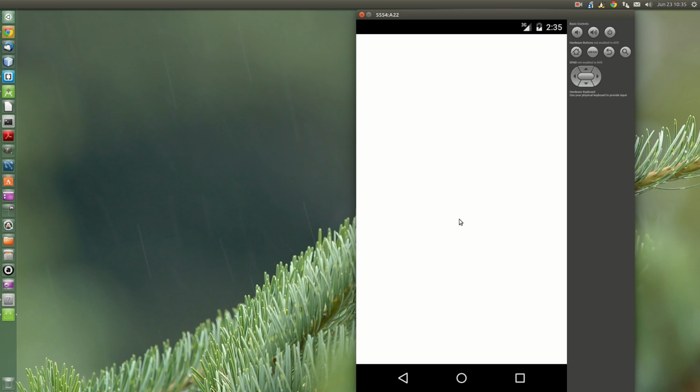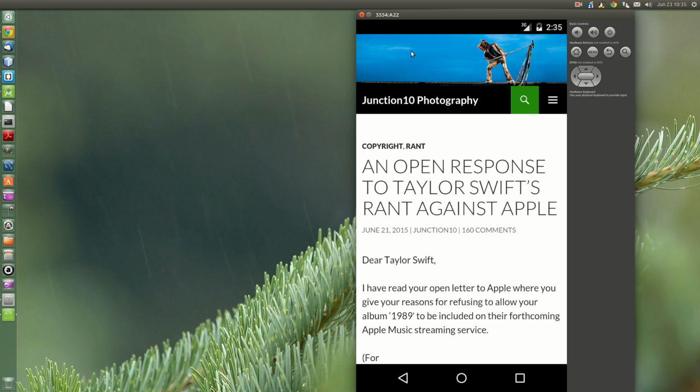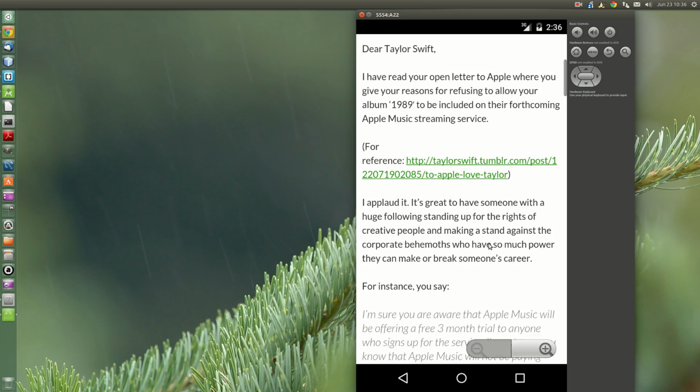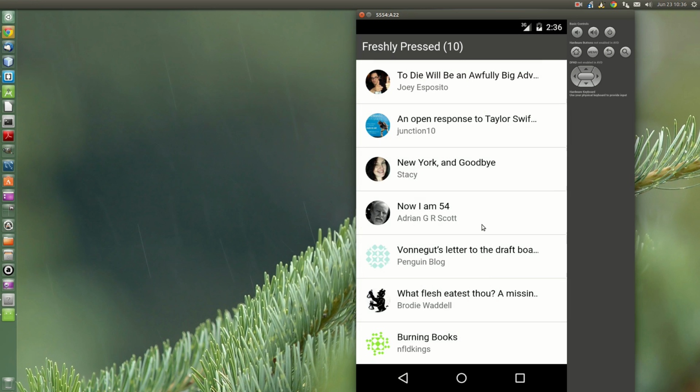Okay, so click on Taylor Swift. This is the InAppBrowser. It is loading that blog. So this is the blog. If you notice, there is no address bar for the InAppBrowser. So we can go back. The browser looks like it is part of our application.